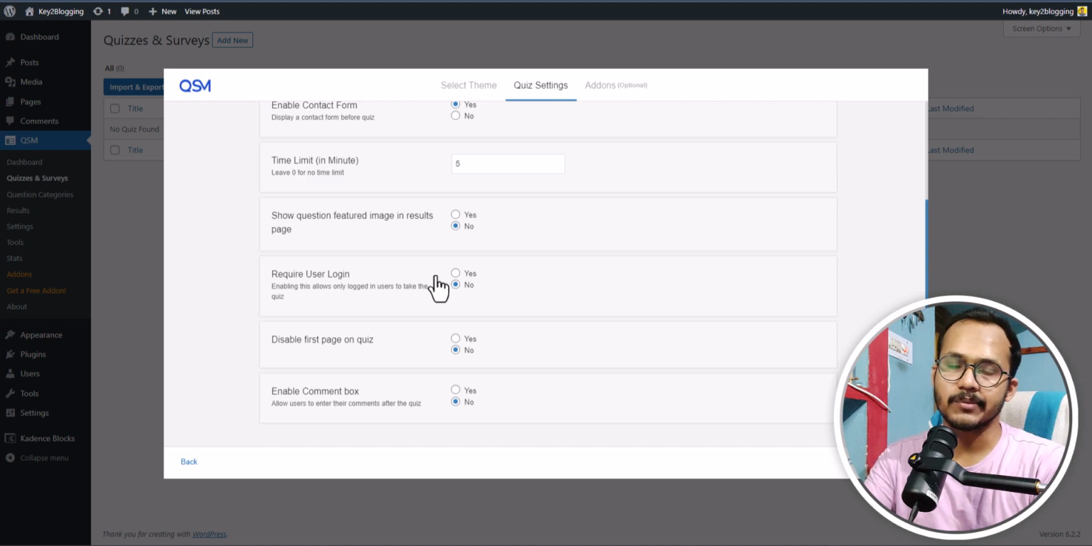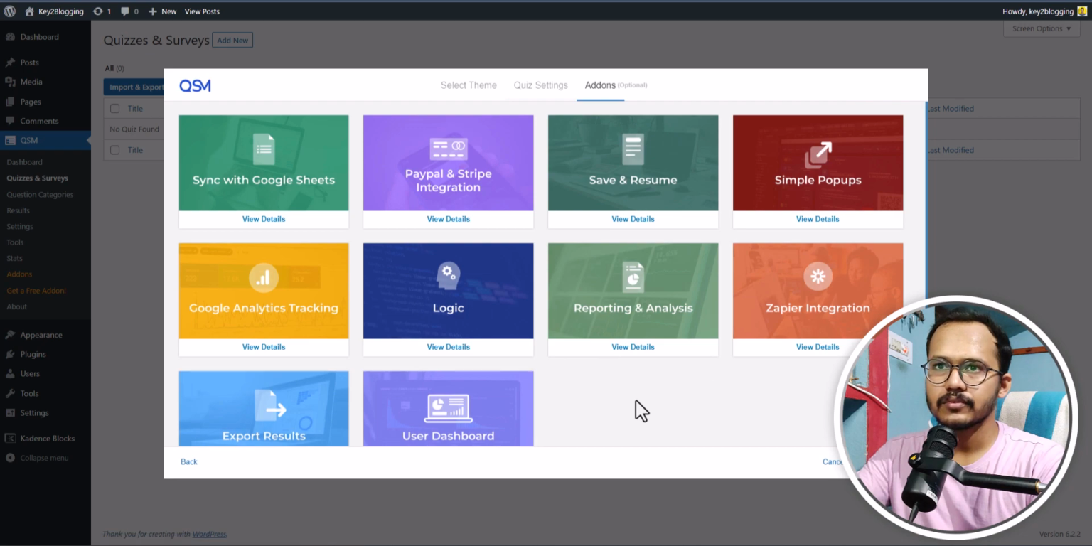As you can see, we have set global settings in the plugin settings, but you can also individually change these global settings if you want. And there is disable first page on quiz, so I don't disable that. Now let's click on next.